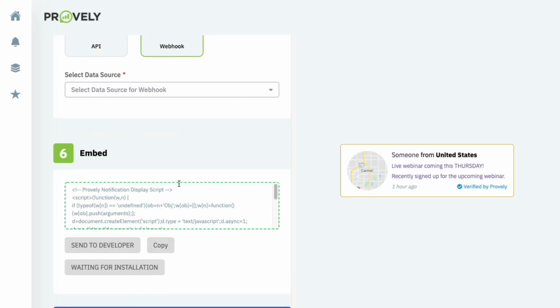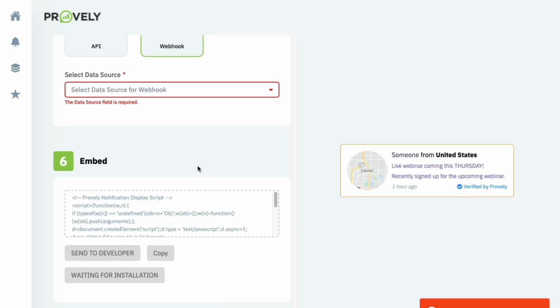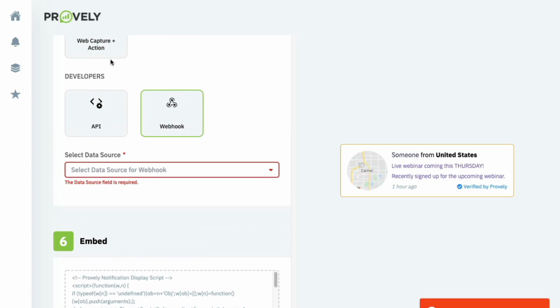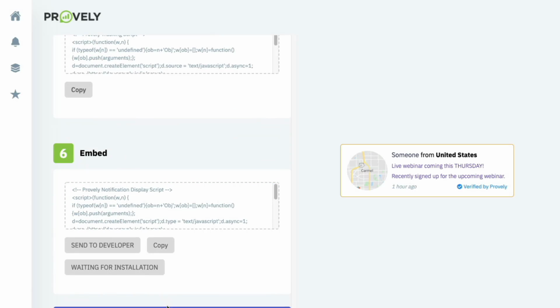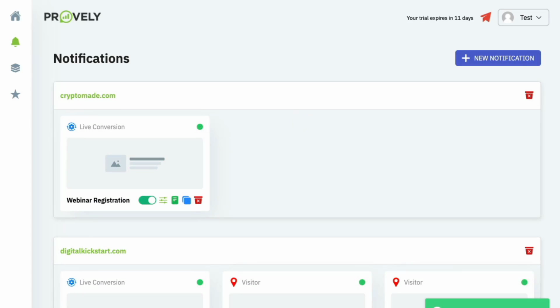And then the last part is the embed. So you're going to have just a simple script that you'll add to the body tag of your page. This is just going to allow it to display the notification onto your page. Okay. So once I've done that, all I need to do is click publish, and it's going to add it and display onto your page. So I'm going to flip over, add the scripts, and show you how it displays on the page.